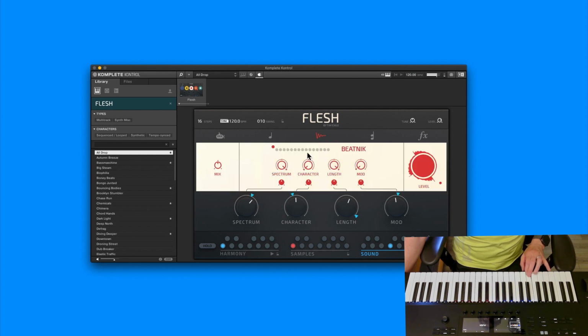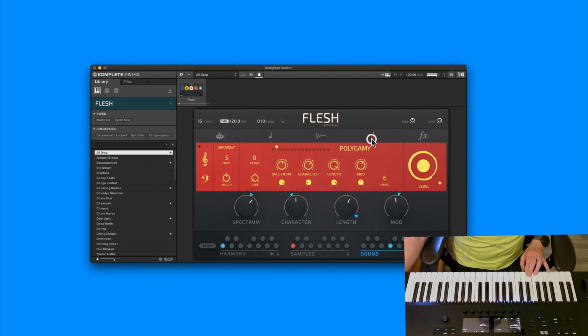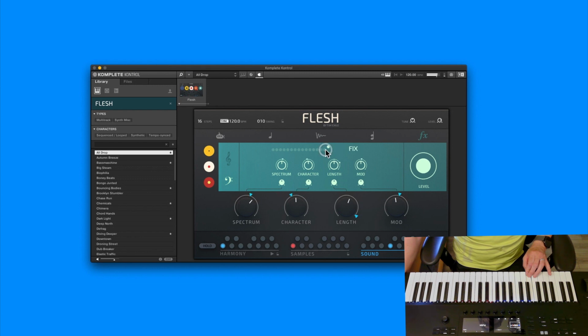And the same with the sample and the mono thing. So these are normally the same. It doesn't matter which preset you're on, these will stay the same choice. And then you've got effects as well.